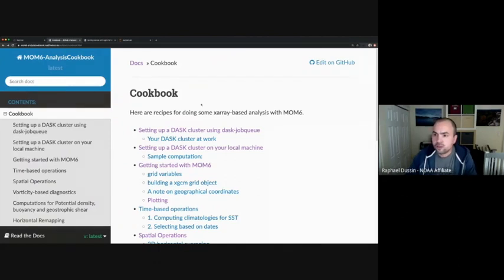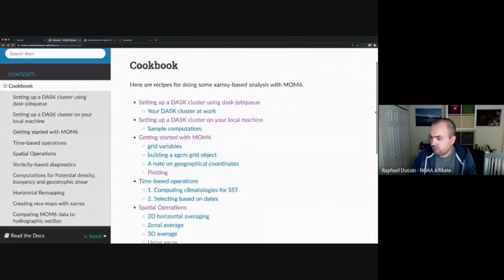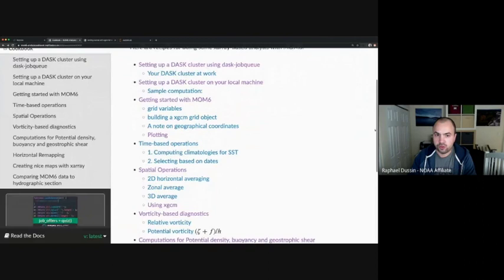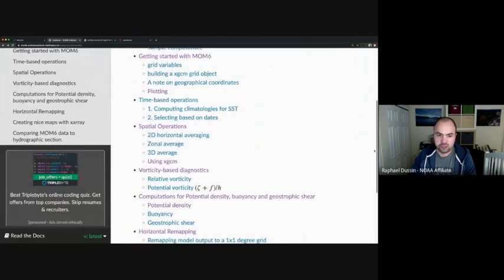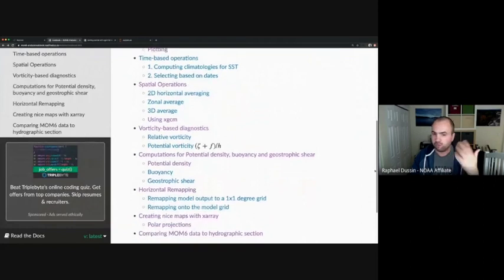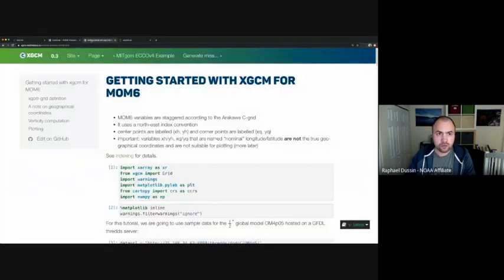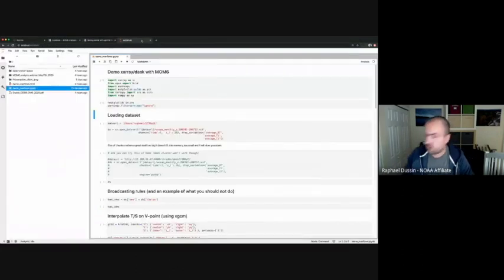So there are different notebooks showing a little bit of everything, from setting up your Dask cluster, getting started, time and space operations, and then we move into more advanced topics like horizontal remapping or plotting, or doing comparison with observations. We're also participating in the documentation for XGCM, which I'm going to talk a little bit more about in the demonstration. So let's get started with that.